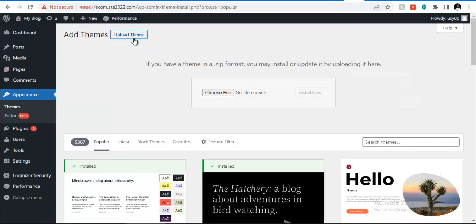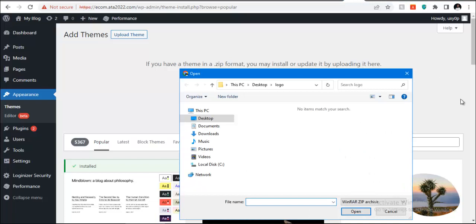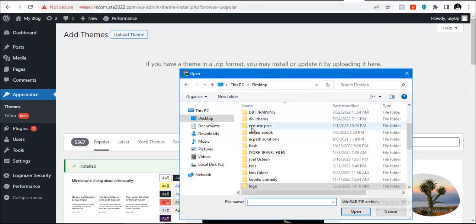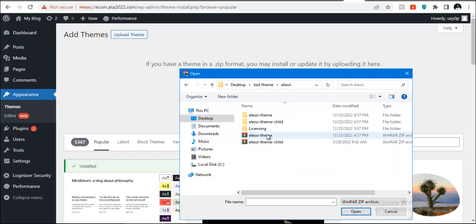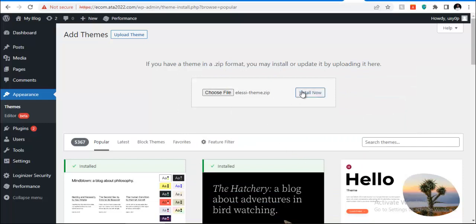You can see it now. Click on upload theme, then click on choose file. Once I click on choose file, I'll come to my desktop, then to tests. You can see it here. This is it. I'll upload it. Now click on open file. Now click on install. Once you click on install, give it some minutes for it to come up. Let's wait for that to come up.